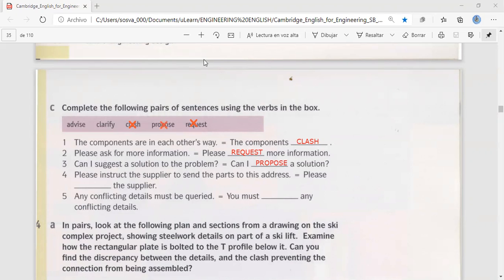Number four, please instruct the supplier to send the parts to this address. That means please advise the supplier. Yes, perfect. And number five, any conflicting details must be clarified. You must clarify any conflicting details. Exactly. Perfect. Great.